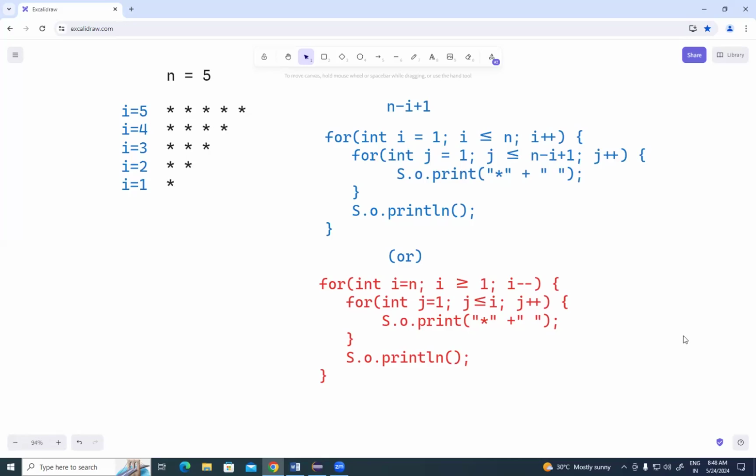Could you write the complete program for this by yourself? The loops are ready with you, the pattern is ready with you. There are 2 ways of writing. Write the same program 2 times, with logic 1 and with logic 2. The first loop is logic 1, the second loop is logic 2.